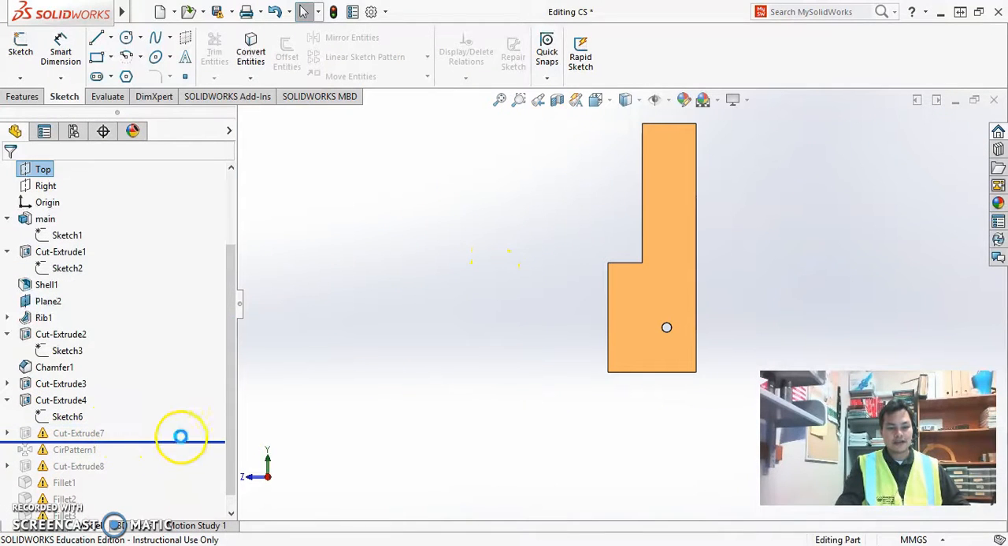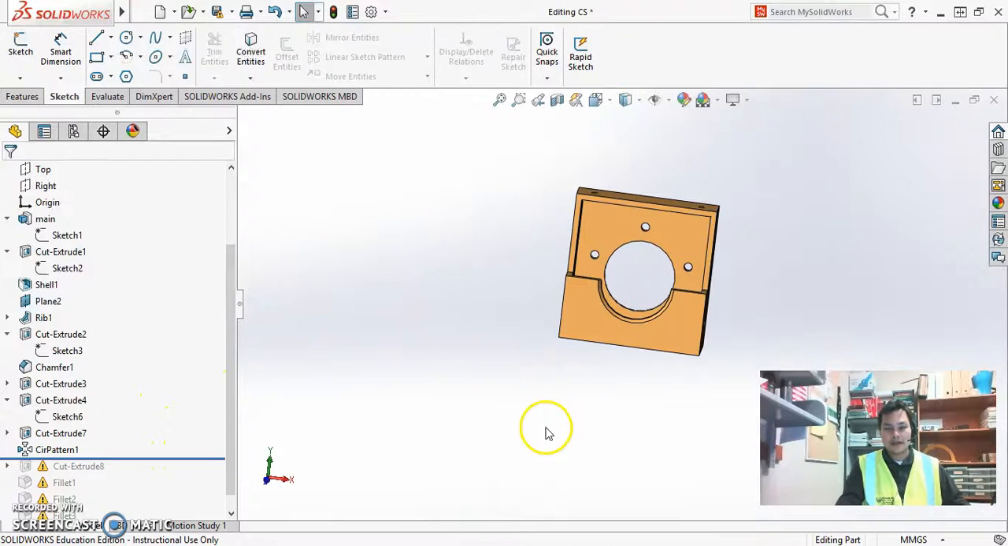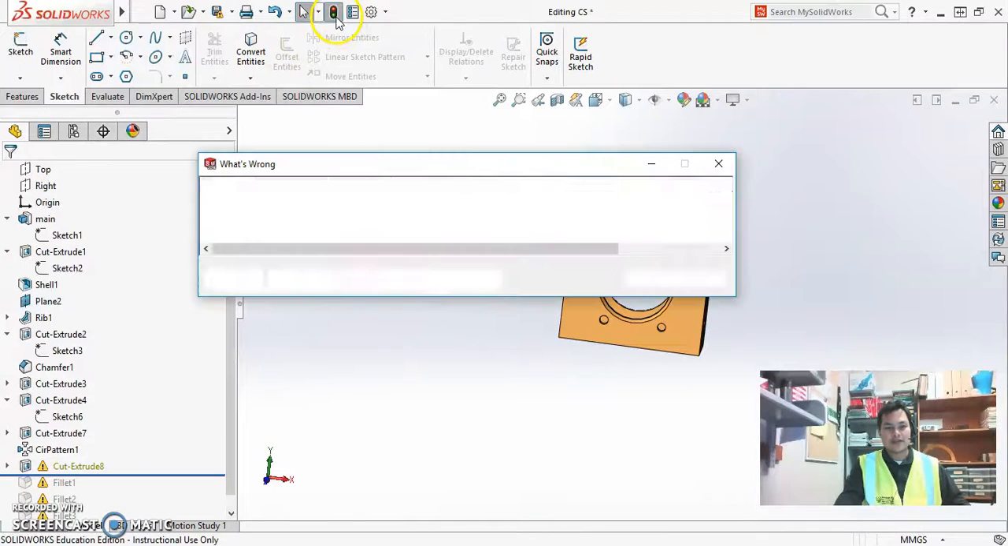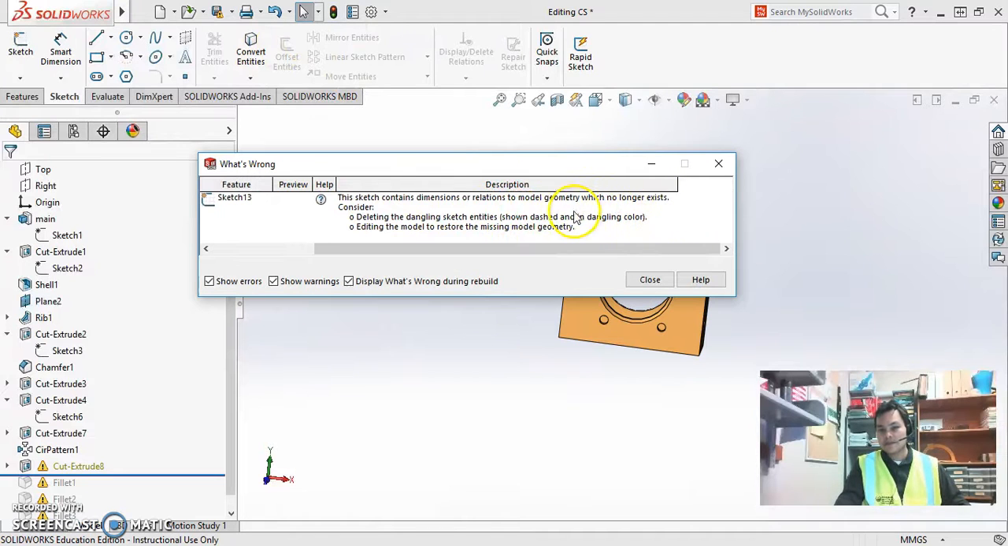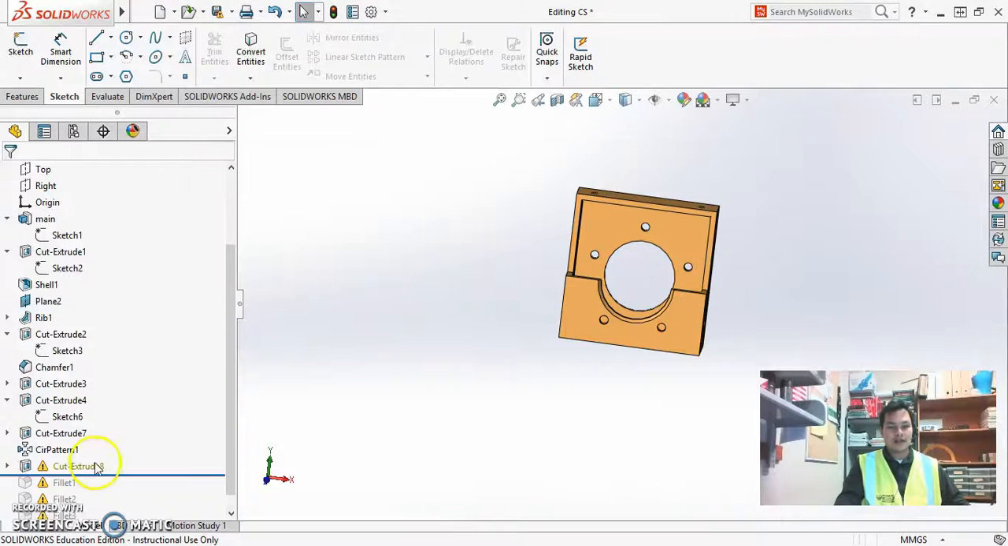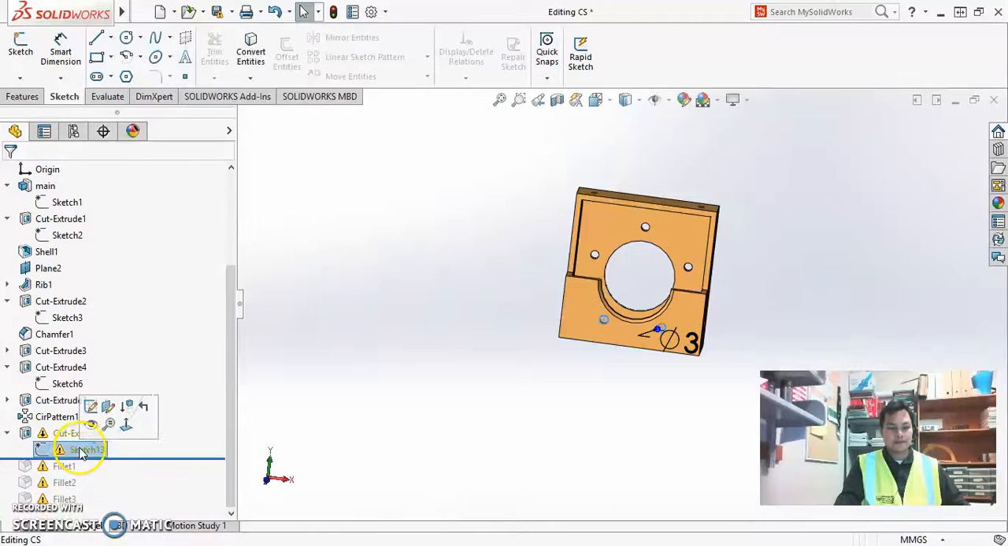Drag down. Okay, that's fine. Drag again. Circular pattern has been okay. One more. Alright, so if there's a problem with the cut extrude, let's see what it is. Okay, so this is the same error as before, where the dimension is dangling. So we'll have a look at that sketch again.